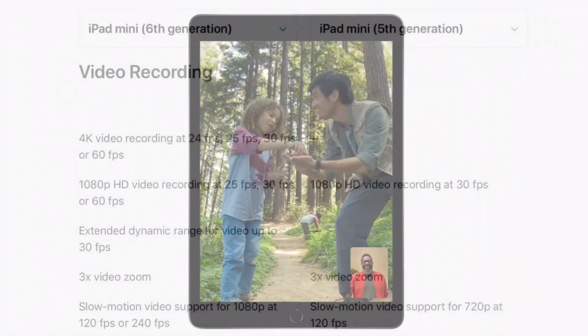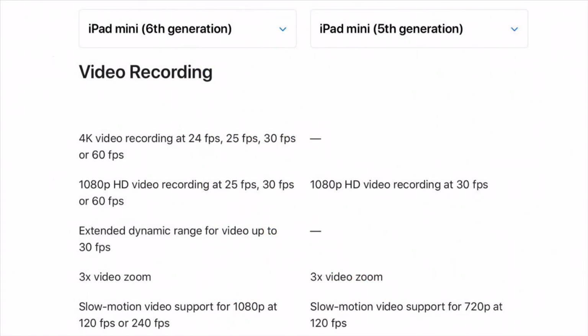In terms of video recording, the iPad mini 5 can shoot normal videos at 1080p at 30 frames per second, and slow-motion videos at 720p at 120 frames per second, while the iPad mini 6 can shoot normal videos at 4K at 60 frames per second, and slow-motion videos at 1080p at 240 frames per second.